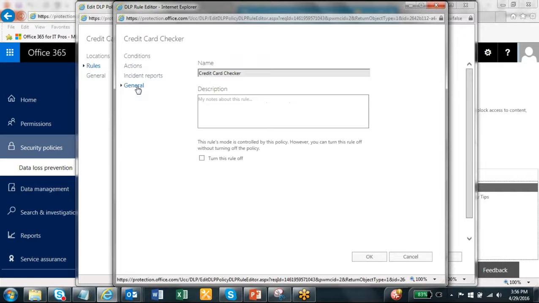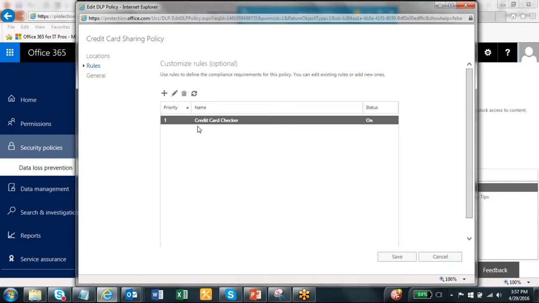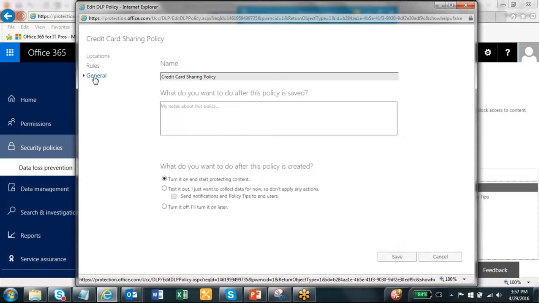In general, this is just the name of the rule and an optional description of the rule. Here you are seeing the checkbox. Anytime we feel that this rule is not applicable for our organization, we can turn it off. So this is the rule of this policy, and let's go to general.